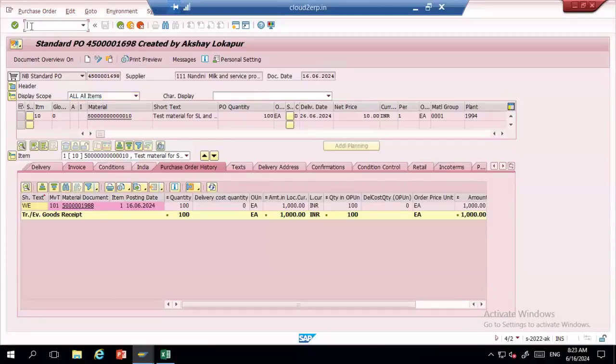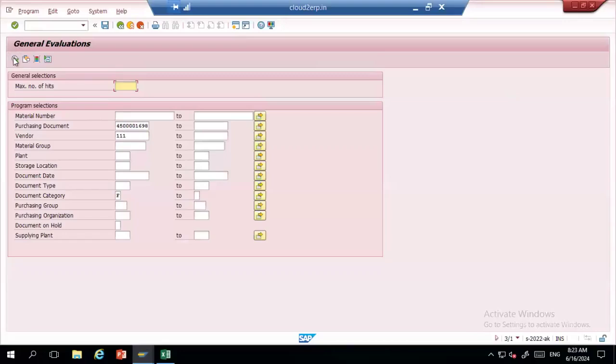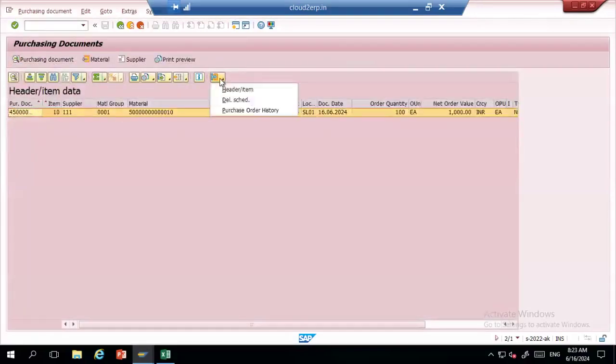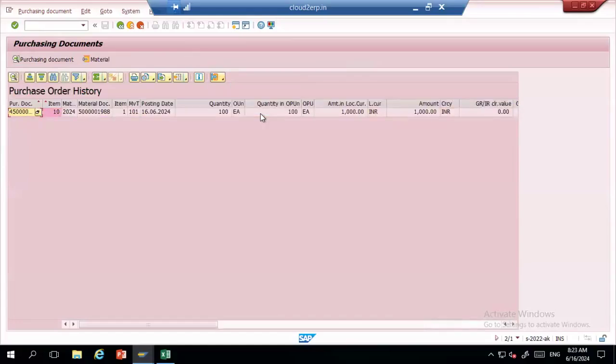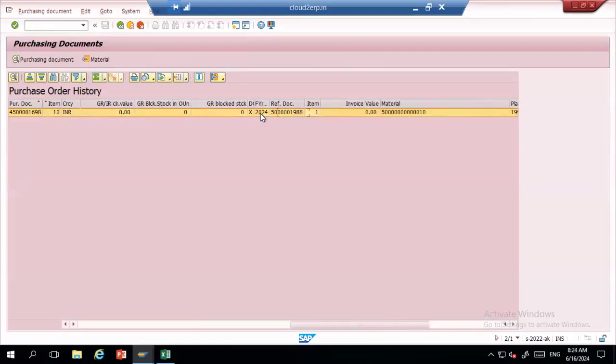Yeah, there is one transaction, which is MEATFN. So here you can put a purchase order and select the line. And here you can see the purchase order history. So this will show the purchase order number with the material. When was the goods receipt done? Or what quantity? And what is the GR document? You can see the GR document number here. All those things. And if there is invoice, then it will also show the invoice value for you.